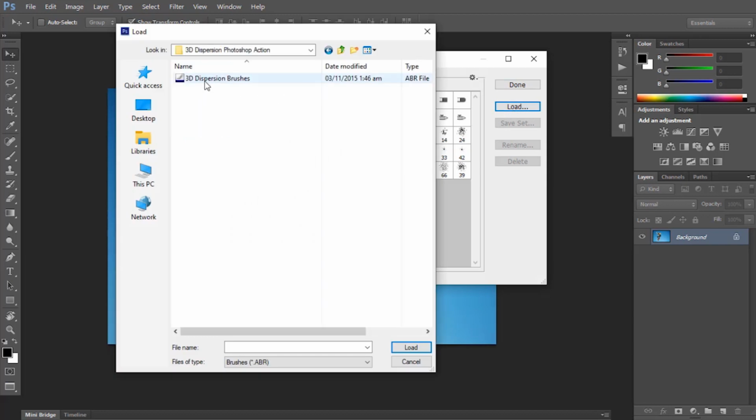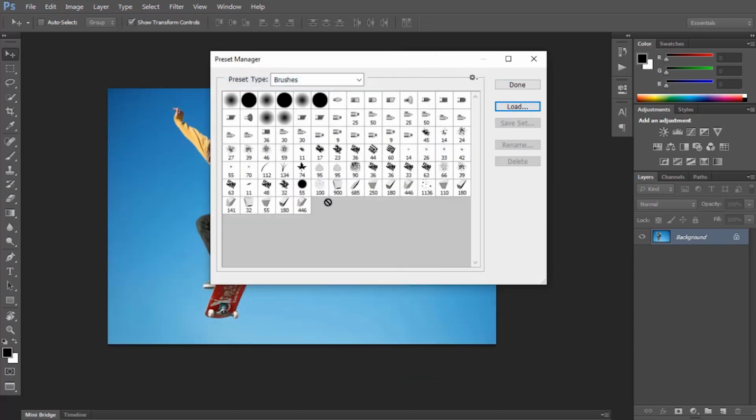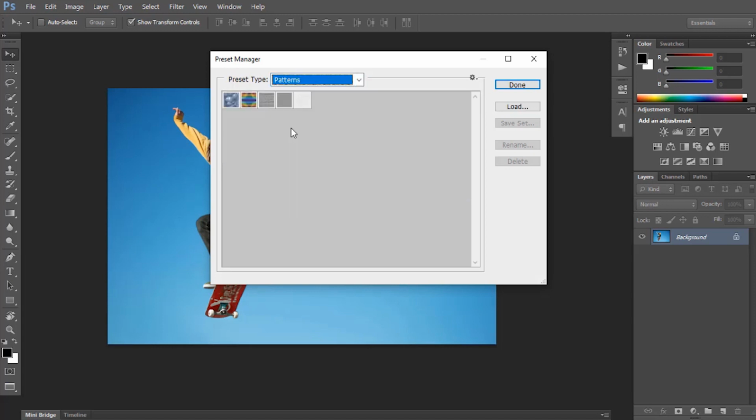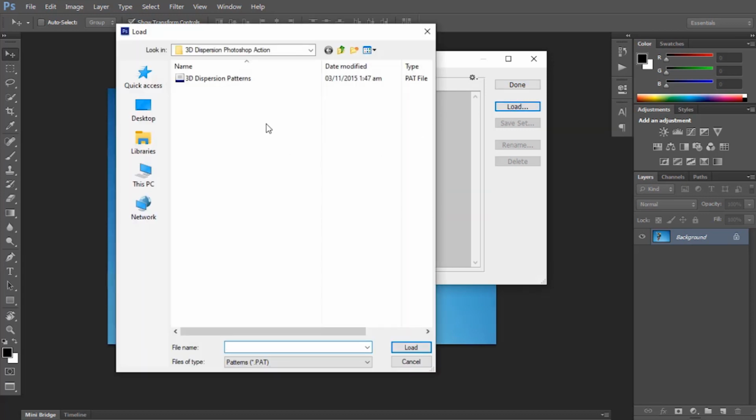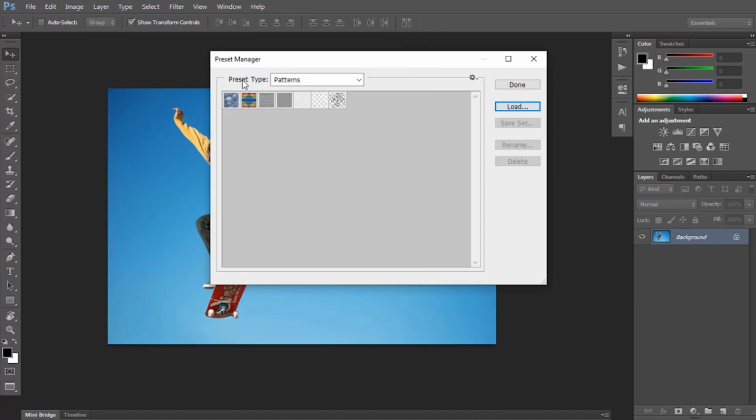Select these 3D dispersion brushes. You can see crystalline shape brushes have been loaded here. Now load the patterns. We will do the same again. Patterns have been loaded as well.